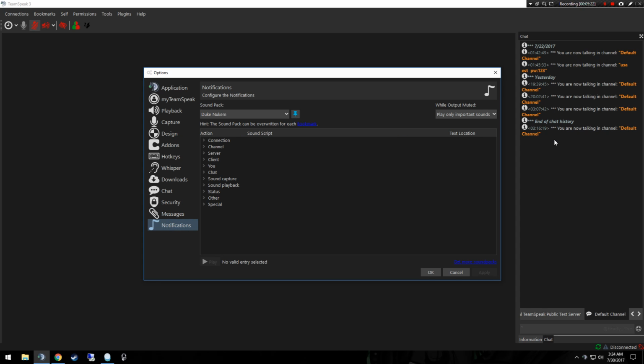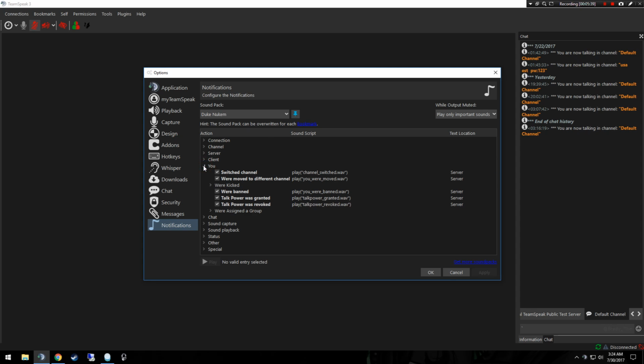Then the notifications. Now this one's probably a good one, depending on active servers or not. You can get a sound pack. I use Duke Nukem. You can get that from the add-on market as well. What you need to do is go through here and there are options like switch channel, remove the channel. You just go through these little things, and if it's a sound you want to hear, leave it checked. If you don't want to hear that sound, just uncheck it.